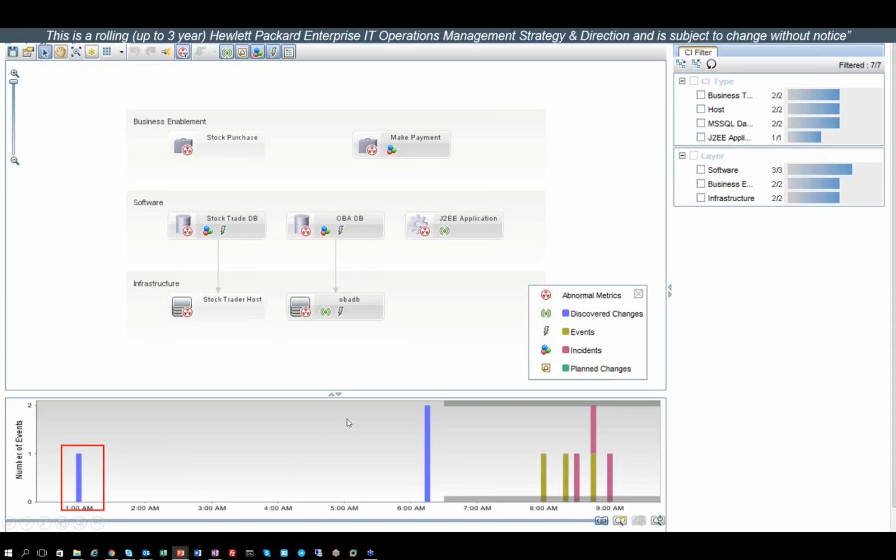What you'll notice here is this gray line, okay? This gray line is the point in time at which SHA has declared an anomaly. We'll come back to that in a second. What I notice here also is that I have a change that occurred at 1 a.m. I have another couple of changes that occurred around 6 a.m.